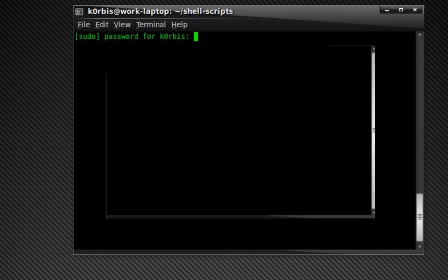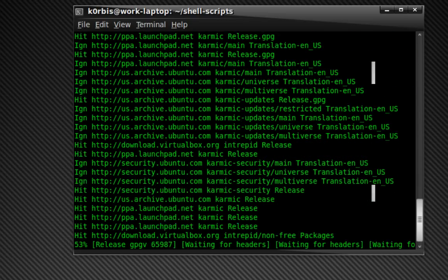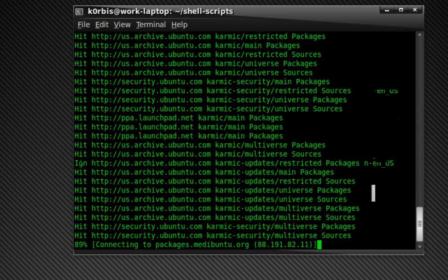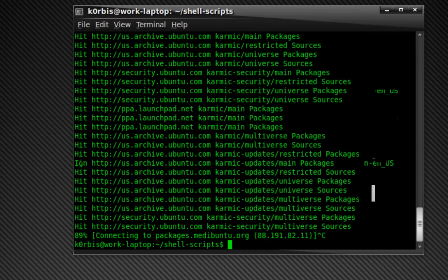It asks for my password, and it goes through just like normal. It will ask me if I want to continue. Okay, well, you guys get the idea. Let me do a Control C. Okay, well, it ran. It worked fine. It just took a while.